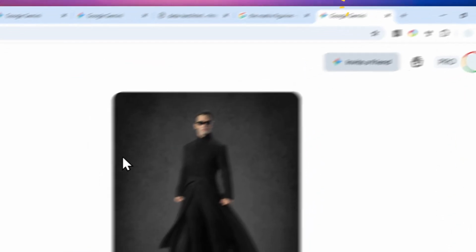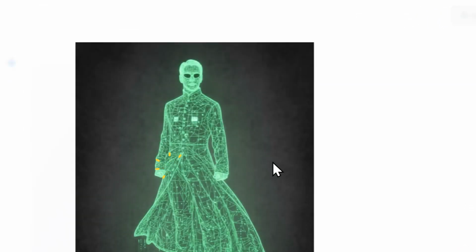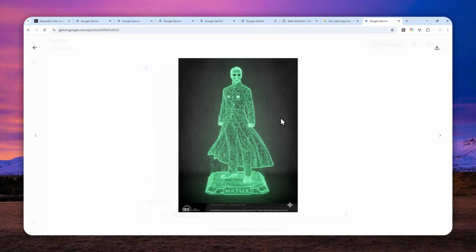Now let's go back to the main thread again, and there you go. So this is the result. This is the 3D figurine of the Matrix character in the holographic view. So that's quite interesting. And yeah, that's basically it.